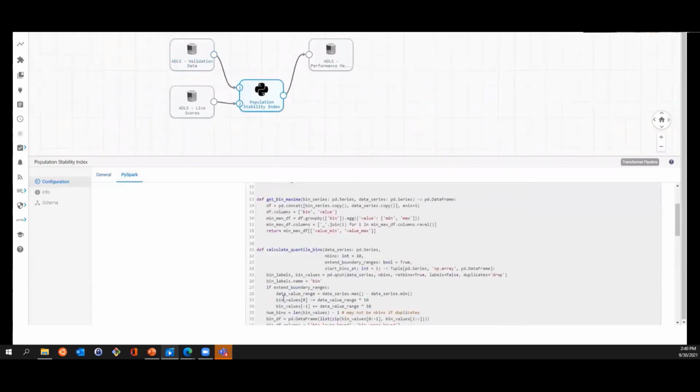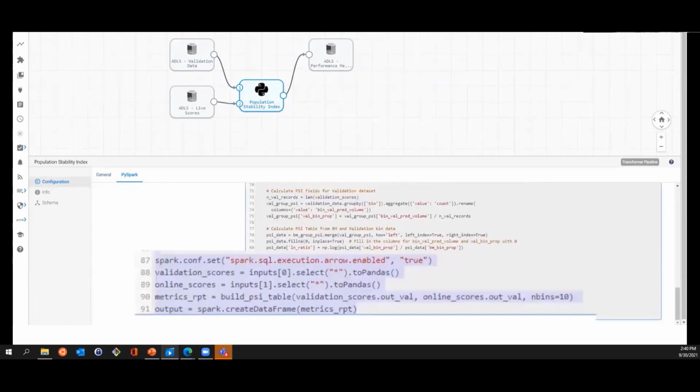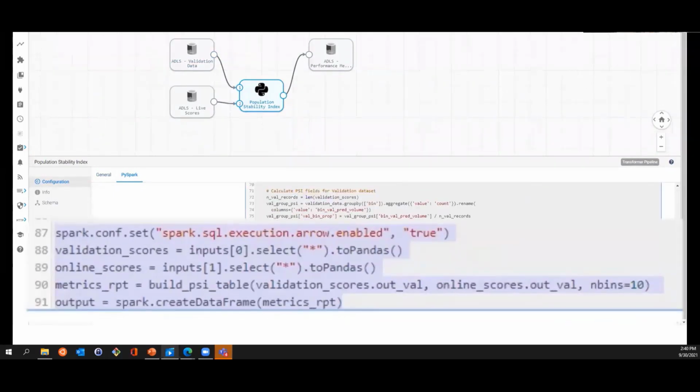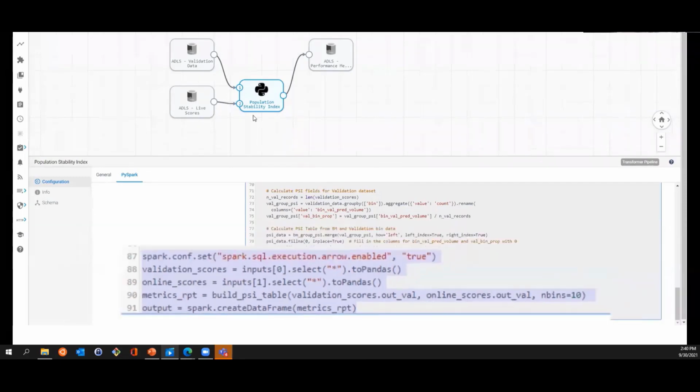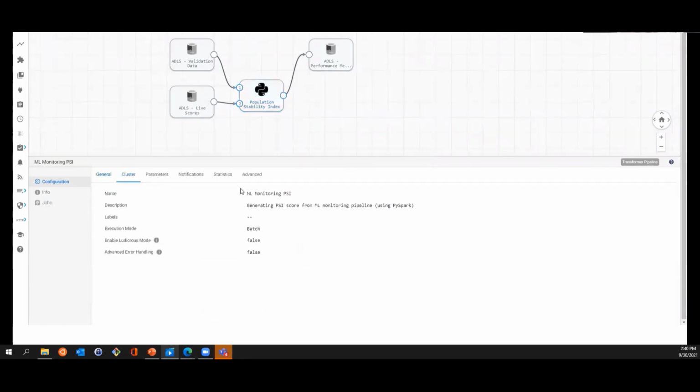In the PySpark stage that we wrote, the helper functions are just called at the bottom. So where the magic really happens is just this last piece. It takes the two inputs that are being fed, calls this build PSI table function, and generates that PSI table, which is then written back to ADLS.